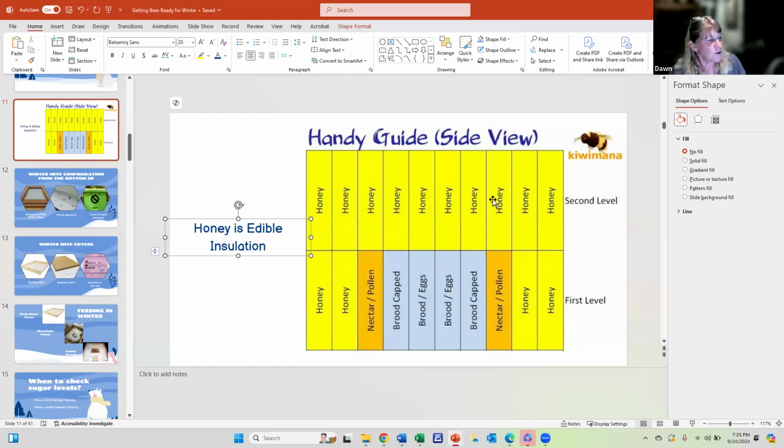Now, remember when you're tucking them in for the night and arranging them like this, by the time they get to winter, by the time they get to spring, all of your bees are going to be up in the top of the box. So when you arrange your bees for winter, you want to think about where they're going to wind up in spring.